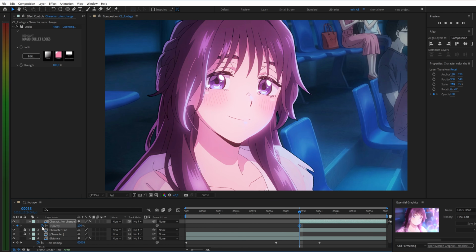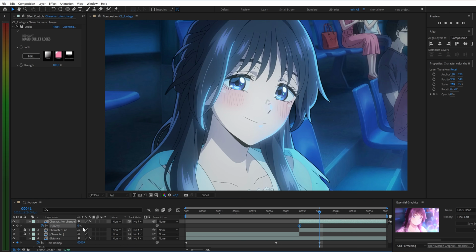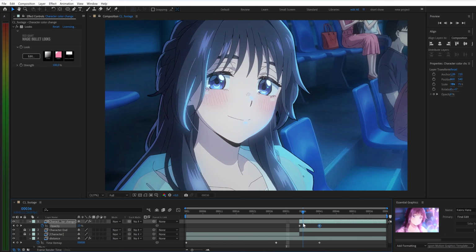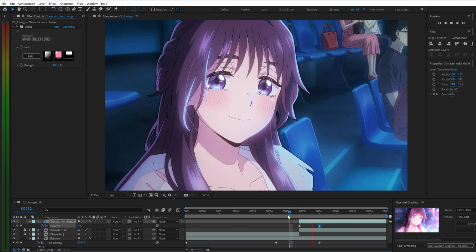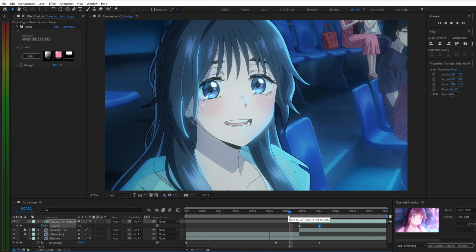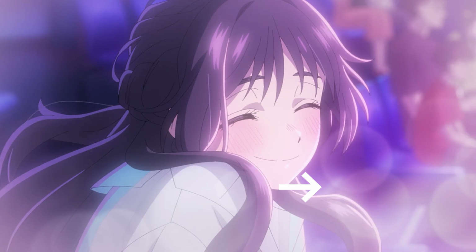Next, add opacity keyframes to create a smoother color transition. Keep the maximum value around 80% so the color doesn't get too strong. You can press F9 on both keyframes and adjust the graph to make the transition feel more natural. With that done, let's move on to creating the bubble effects like in the original anime.